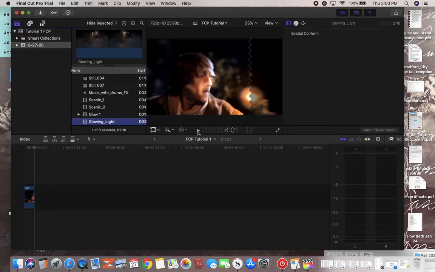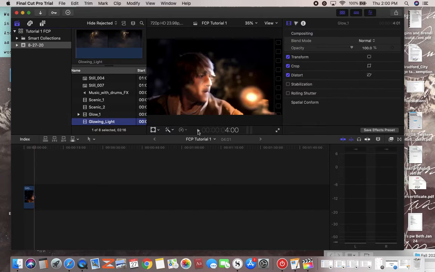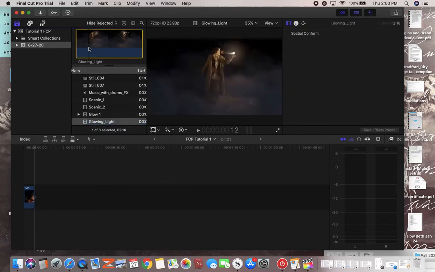Glowing light, and play it. All right, so I'm going to go a few frames in. So rather than taking the whole thing, I can start a few frames in. So this is the first, second, third. As you can see, I'm going down here, down the bottom. So maybe like 10 frames in, I can hit my endpoint. So I hit I for in, and notice how it adjusts this clip here.